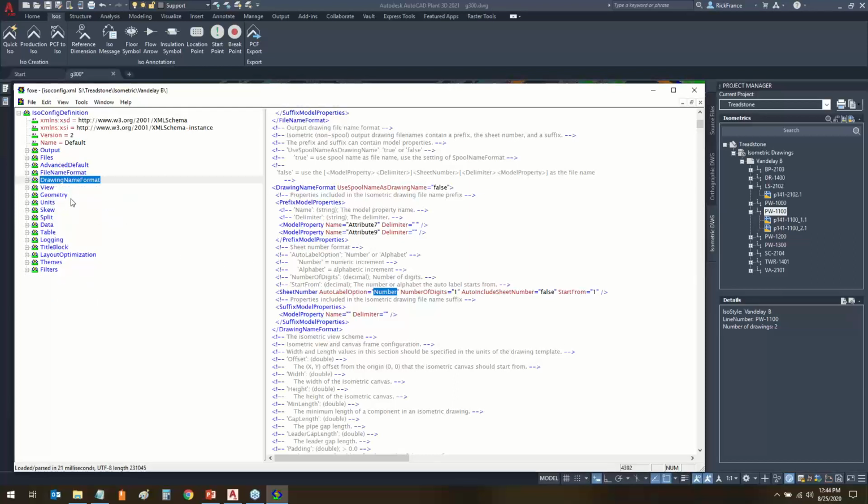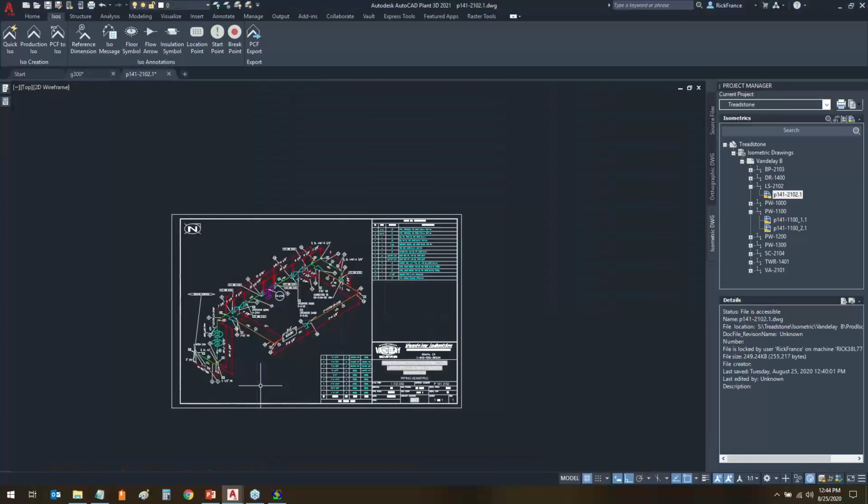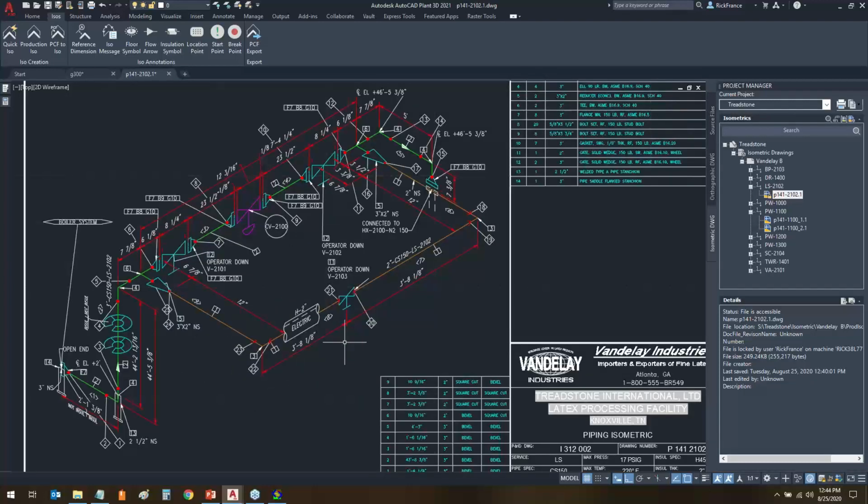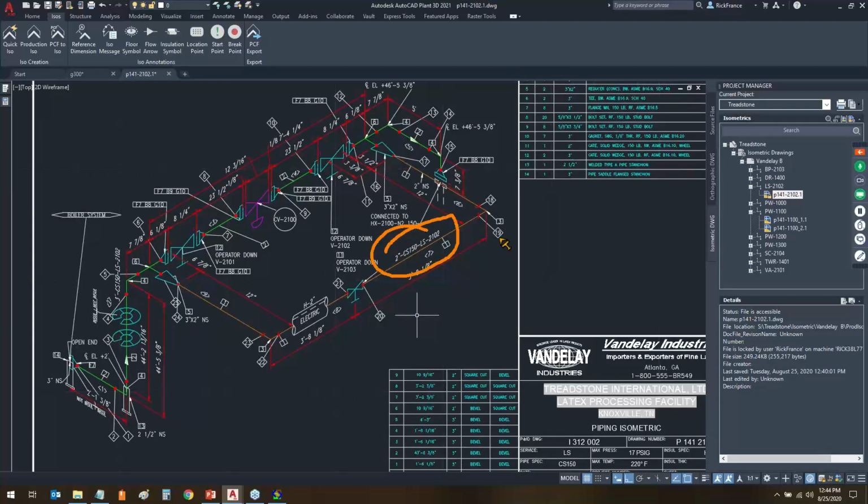All right, while it's doing that, let's talk about something else we're going to do here. I'm going to come over here and I want to make a little change to some annotation here. I want this line number, the pipeline number here, to pop. I want it to stand out on my drawing. Man, time is flying. This may be a little longer than normal.